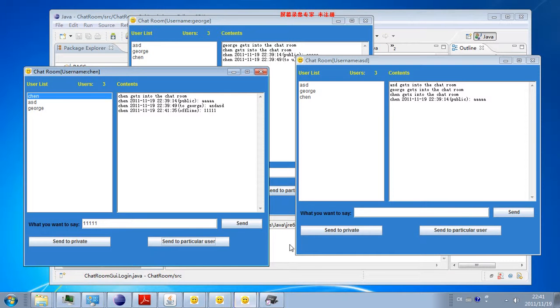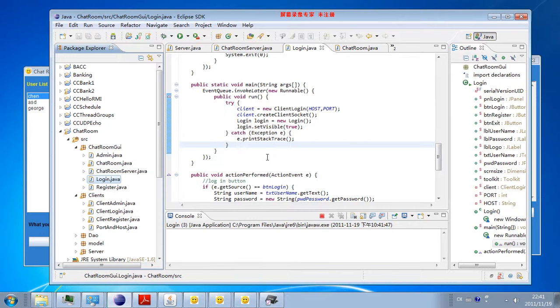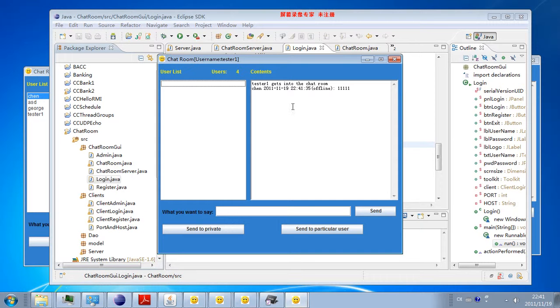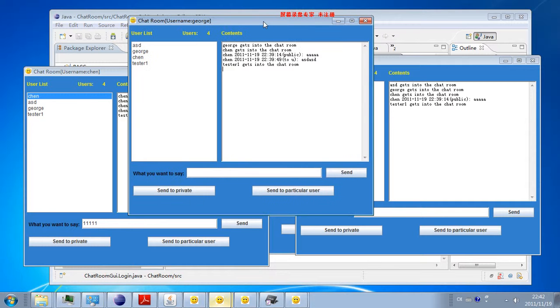And now if you log in as tester1, you will receive the message. You will receive the message from Chen, which says it is an offline message, followed by the message itself. So let's go back to our chat room, where George is. There we go.